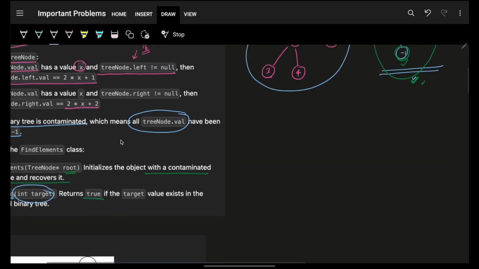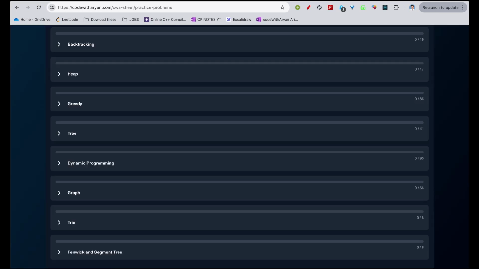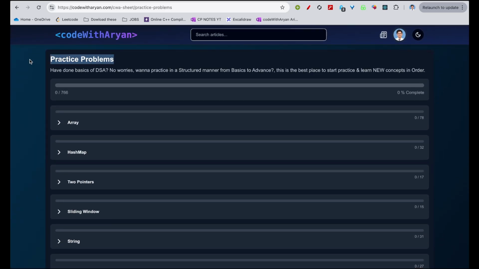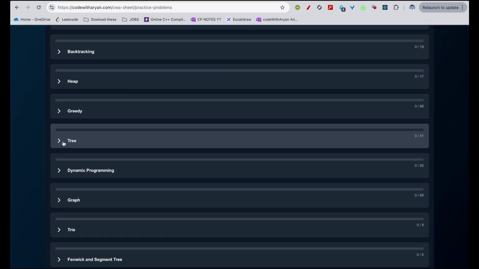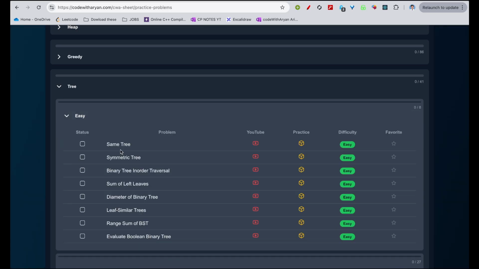Now, if you don't know what it is, just make sure that you have practiced the simple tree problems. Just come on to the practice problem sheet. In that, you will find numerous tree problems for you to practice. Easy, medium, hard, all categories.